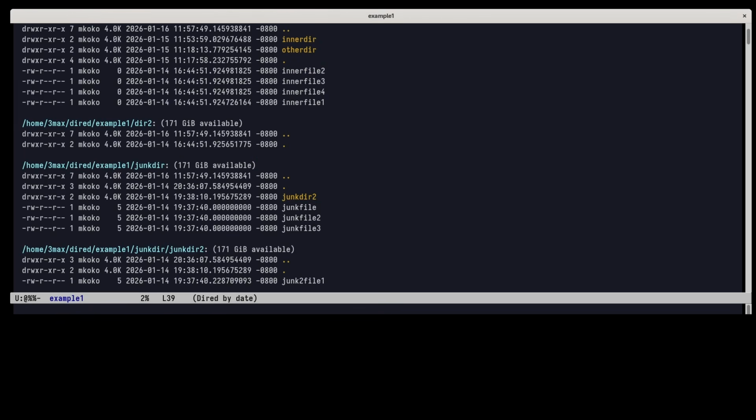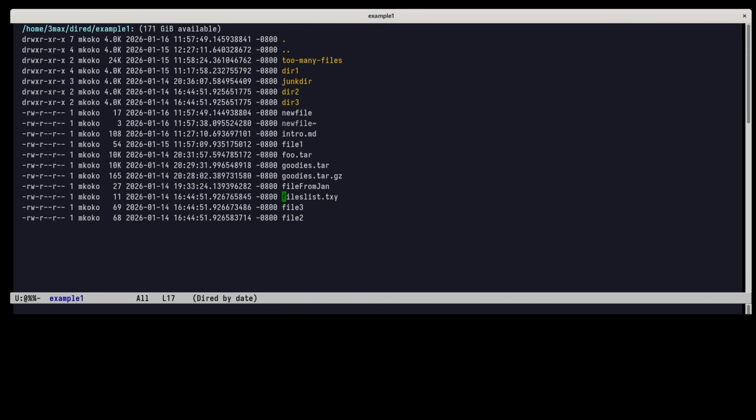One thing I want to note is that Ctrl+X, Ctrl+F isn't aware of the subdirectories and instead uses the default directory, which is the top-level directory of this Dired buffer. This can be changed with some elisp so that Ctrl+X, Ctrl+F uses the subdirectory where your point is. I'll share a link in the description. Now that we've seen how to move around within Dired, I'll show you how to actually start modifying your system.